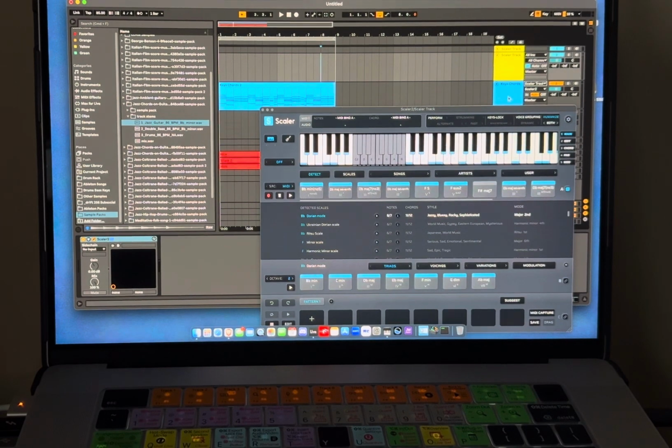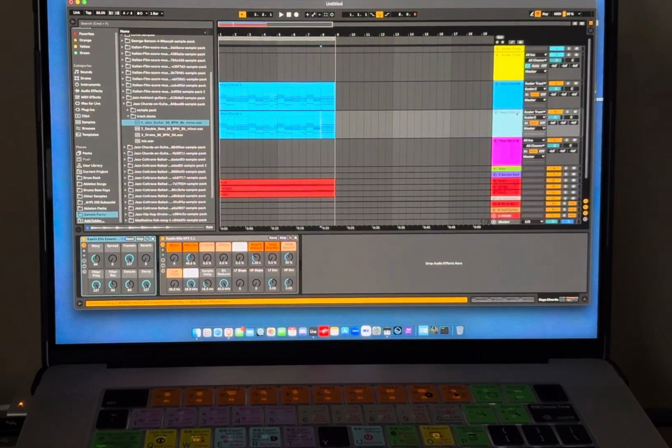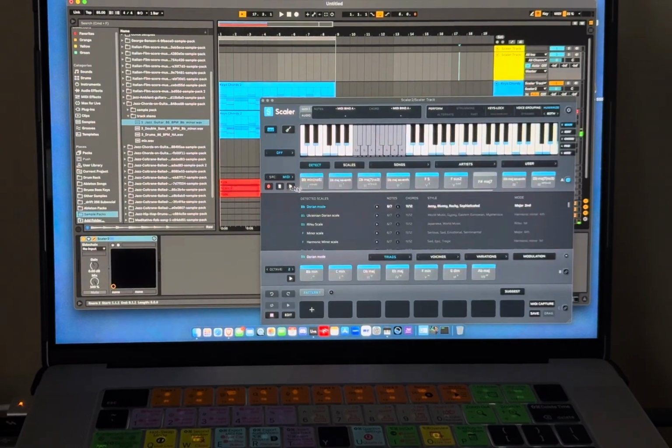Let's just duplicate this one. And on this one, we're going to pick the other Scalar track. Boom. So now, all right, so now we're using this Scalar.